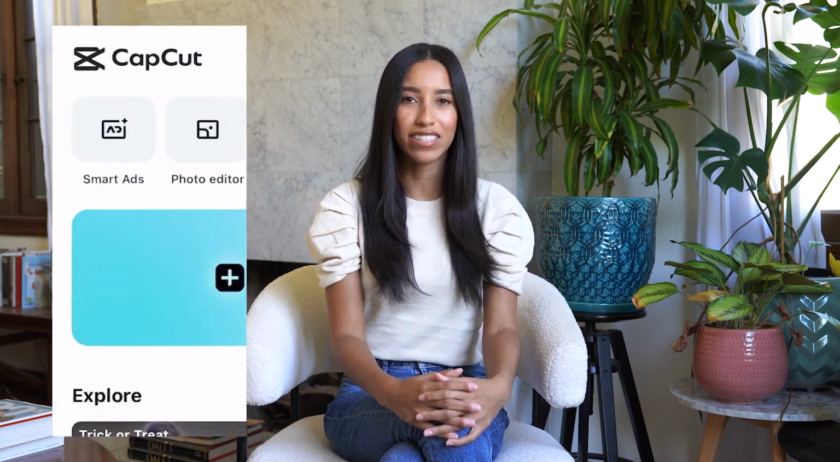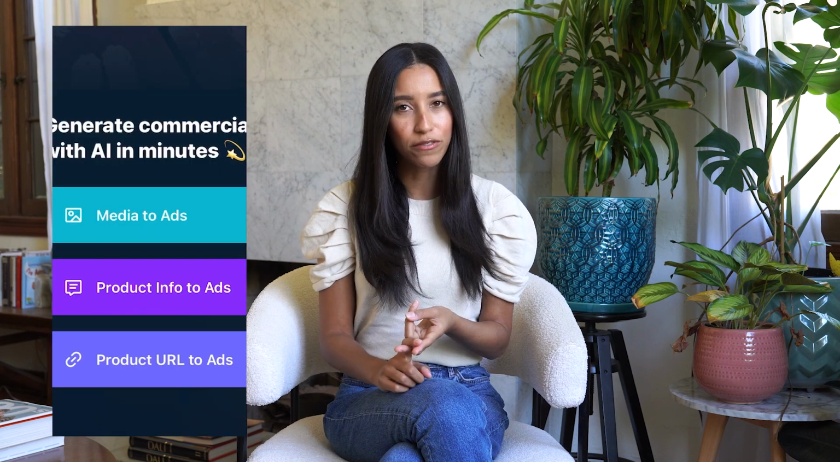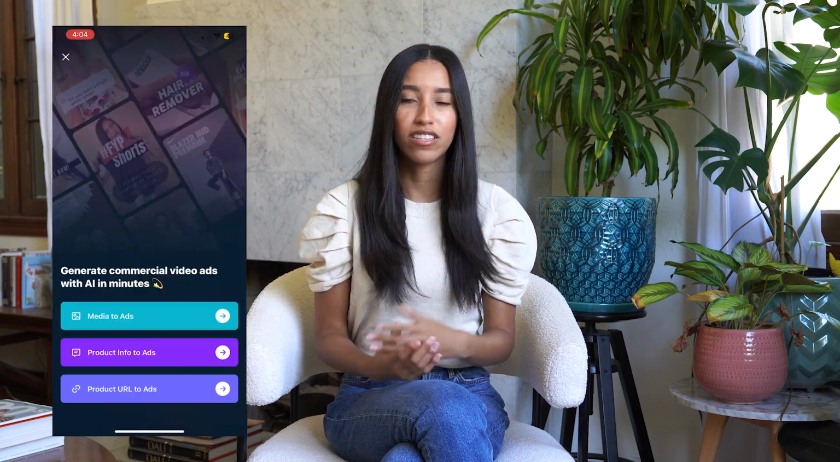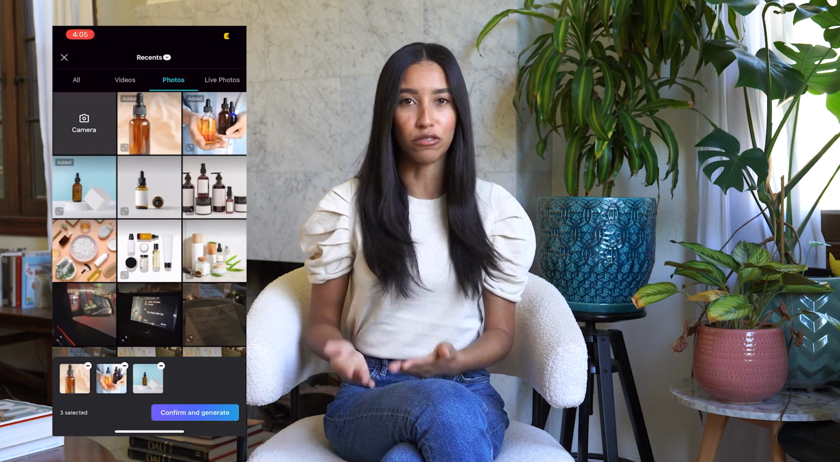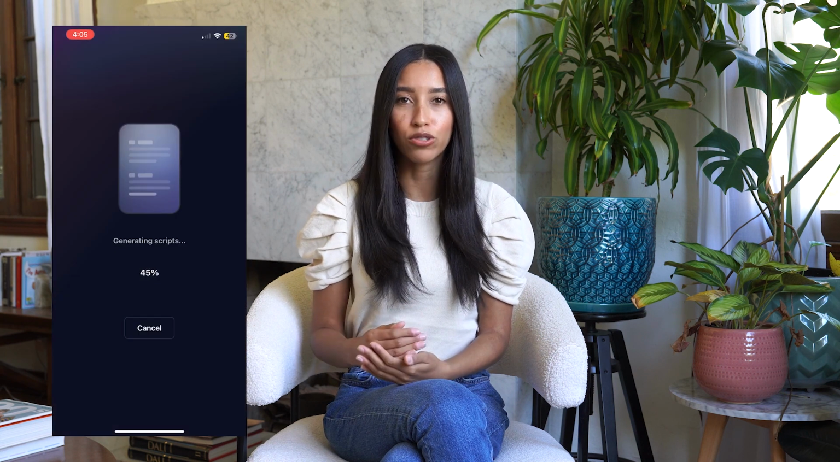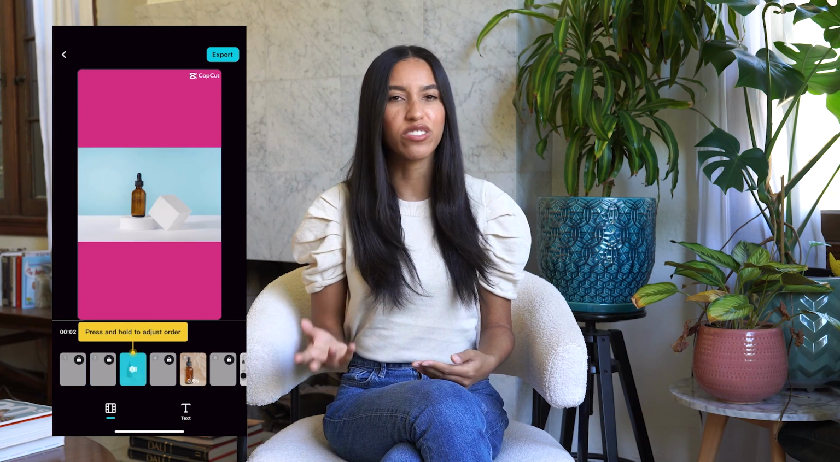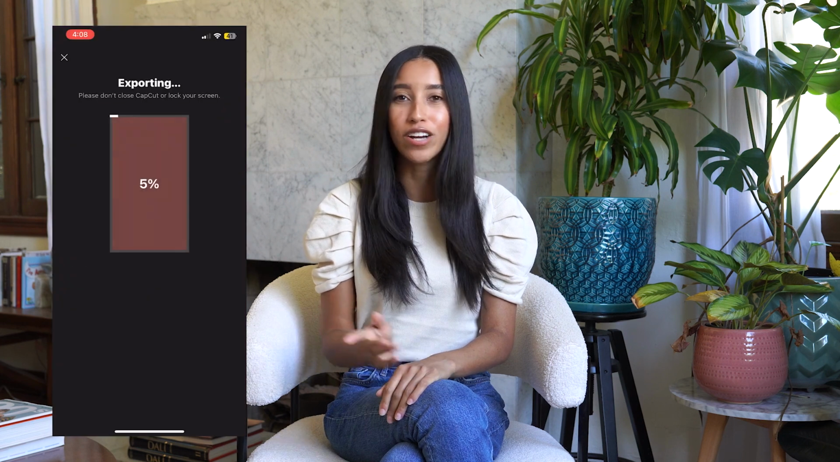So we're starting out on the CapCut mobile app, and you can see the Smart Ads button here at the top. You have the option to generate ads from media, product information, or product URLs. The media option is really great if you already have a lot of photos and video footage of your product. All you do is select the media that you want to use from your camera roll, and CapCut will generate 10 ads for you to choose from. And you can always adjust the edit, move things around, that sort of stuff. But if you're happy with what you see, all you gotta do is tap that export button in the upper right-hand corner and you've got yourself an ad.